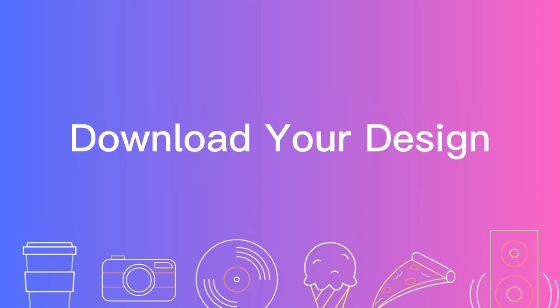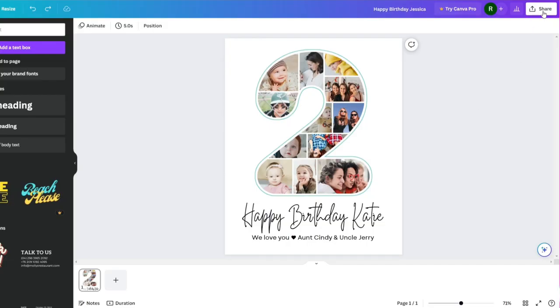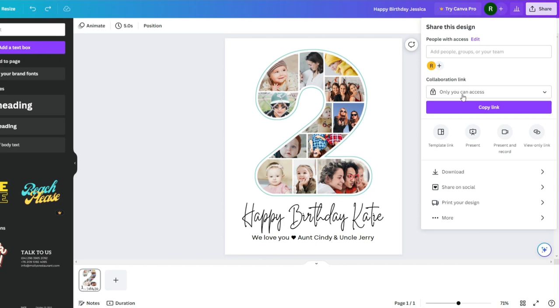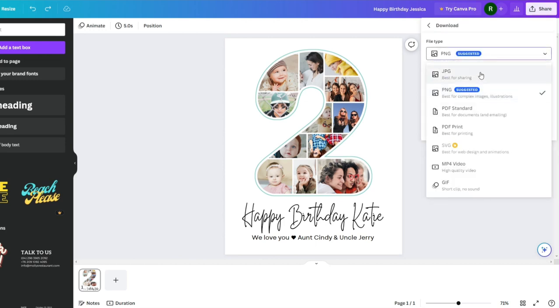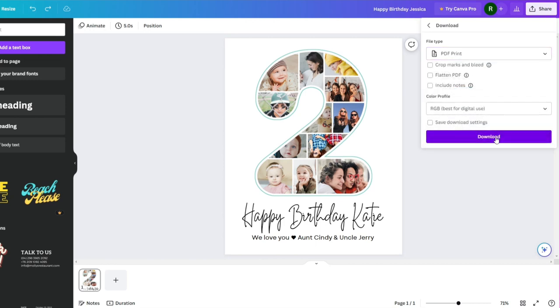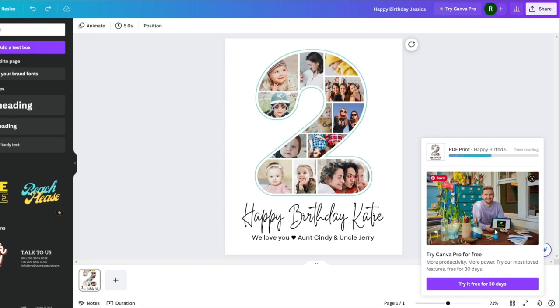Next, I'm going to show you how to download the completed design for printing. Click the Share button on the top right, click Download, and on the File Type drop-down menu, choose PDF Print. This will ensure you have a high-quality 300 ppi file for printing. Click Download, and you'll have the file downloaded to your computer.